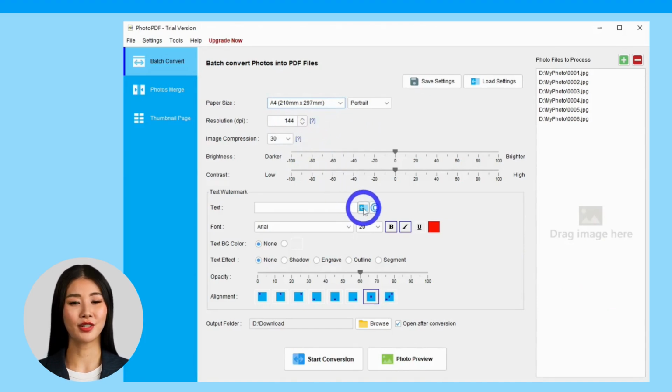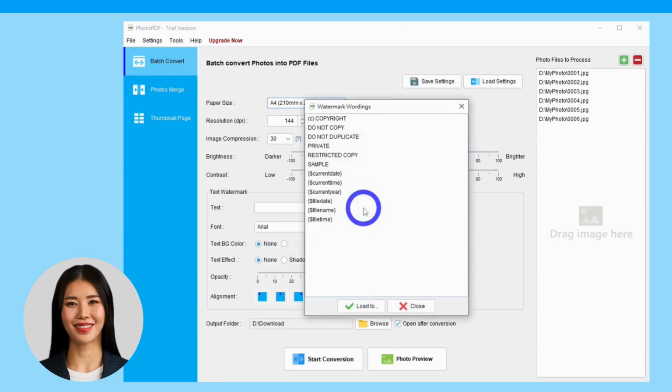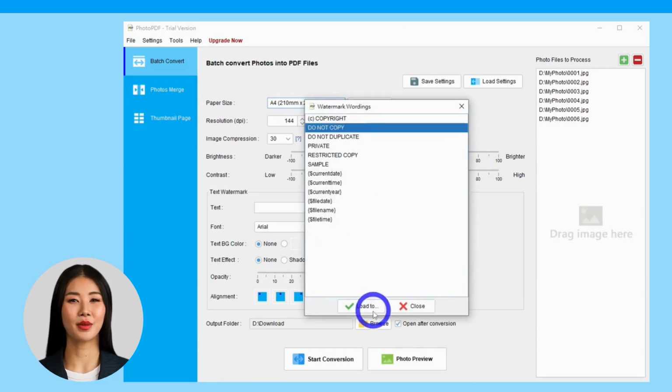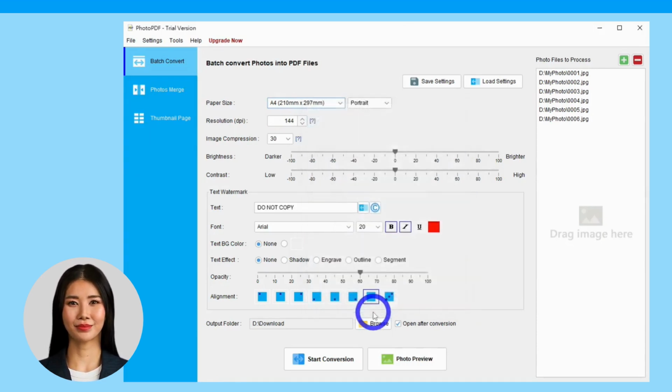To protect your images, you can add a text watermark. Type your custom text or select one from the provided list. You can then fully customize the font style, color, and text effect. Choose where to place the watermark, in a corner, centered, or tiled diagonally over the photo.